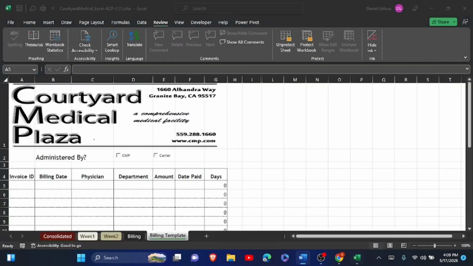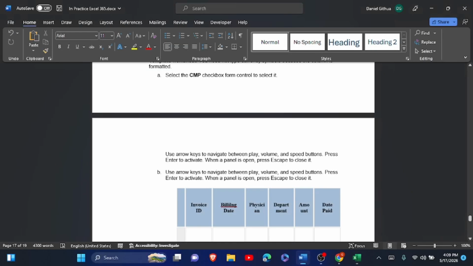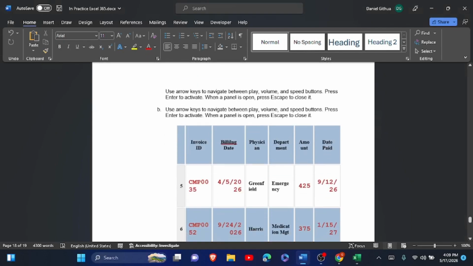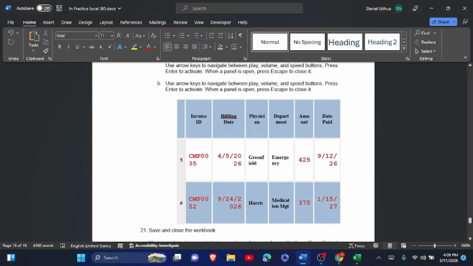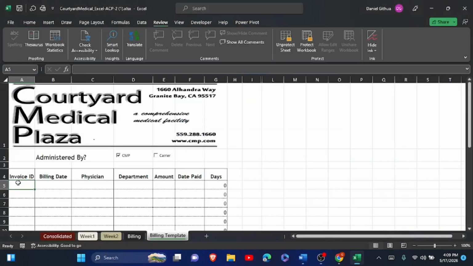Step 20 says select the CMP checkbox. That is how you're going to do the first thing. Click on this one. Click here to check it like that. And then we are going to copy everything that is here. So I'm going to copy this one as it is. Copy the first one, copy, click on there.